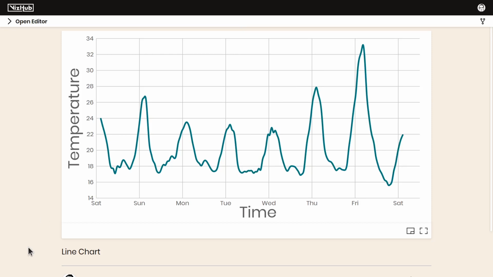Technically speaking, a world map is not dissimilar from a line chart in that they both make use of SVG paths to represent the marks. This line is an SVG path, and we could also represent the countries of the Earth with SVG paths.